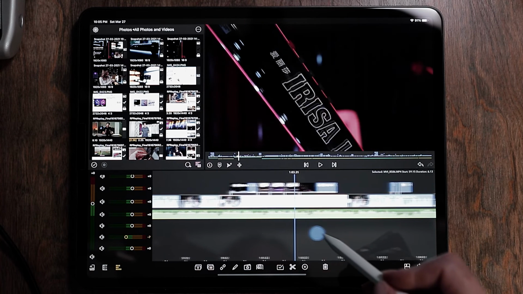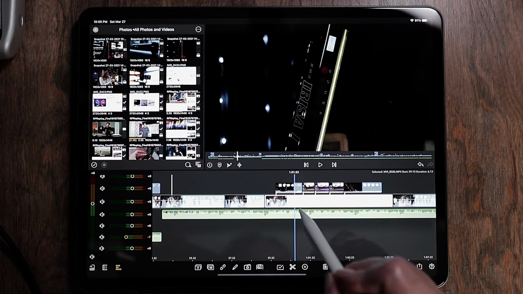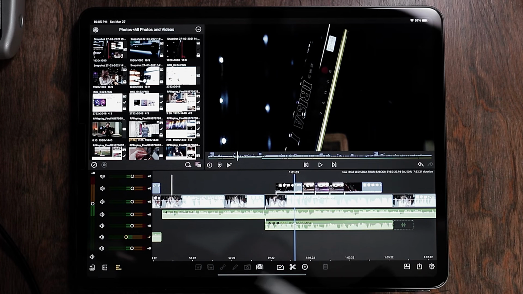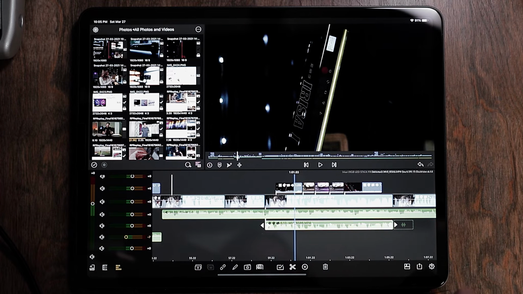Let's say this particular clip, I wanted to delete the audio. All you'd have to do is make sure that the clip is highlighted and you just come down to the audio wave right down here, boom. You hit that, that will drop your audio out of that clip. You just highlight the audio and you throw it in the garbage.